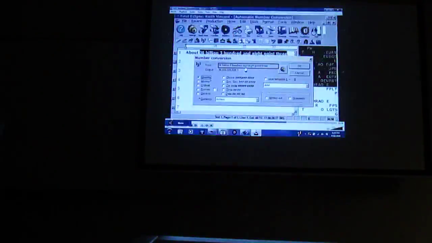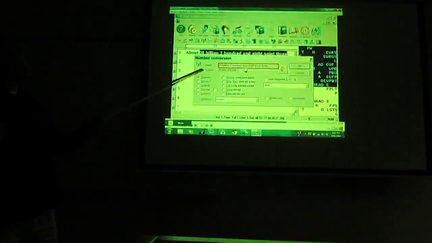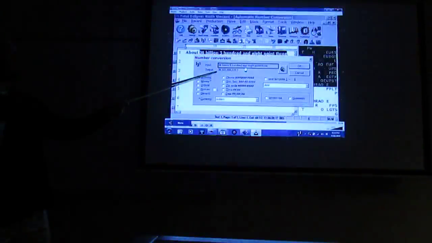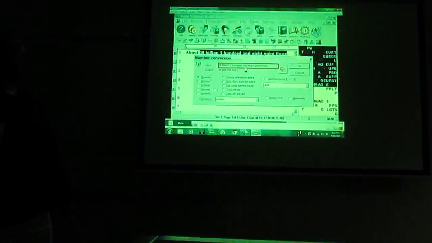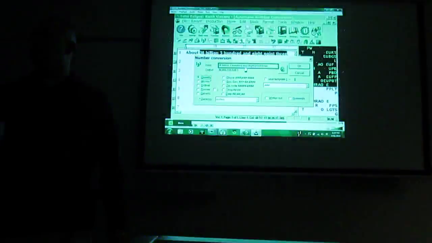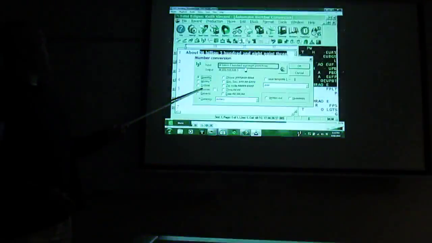Here you see, if you want to do it in quantity, it'll do it in quantity. If you want to do it in money, it'll put the dollar symbol here with the cents, so it'll add a 0 or whatever. It'll think that 0.3 is 3 cents. So it'll do it in ordinals.